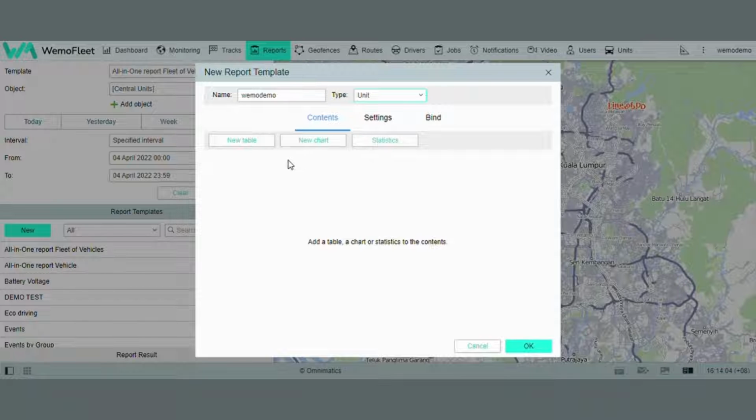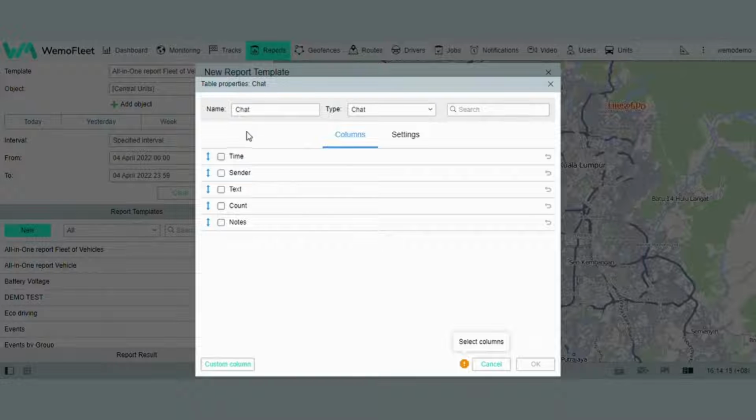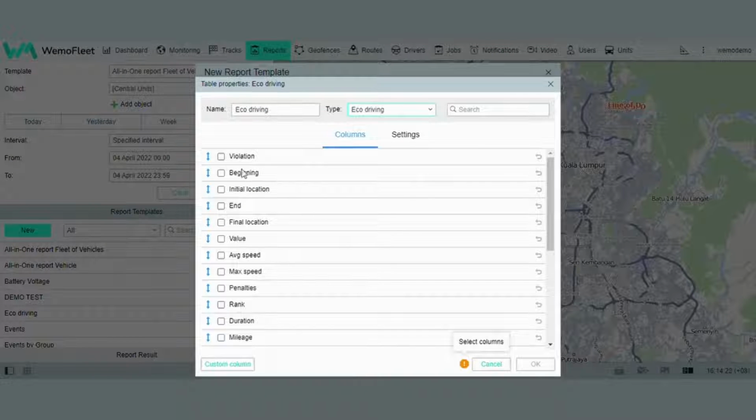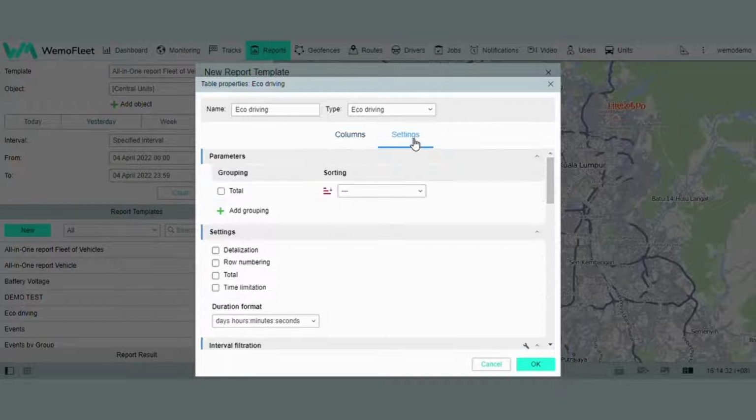In the Contents section, you may choose to generate a table, a chart, or statistics in the report. To generate a table in the report, click on New Table, give it a name, and select the type of table. In this example, the eco-driving type of table is selected. Under the Columns section, you may tick the fields that you would like to include in the report. In the Settings section, you may further customize the table to your preference. Once the table has been set up, click OK.